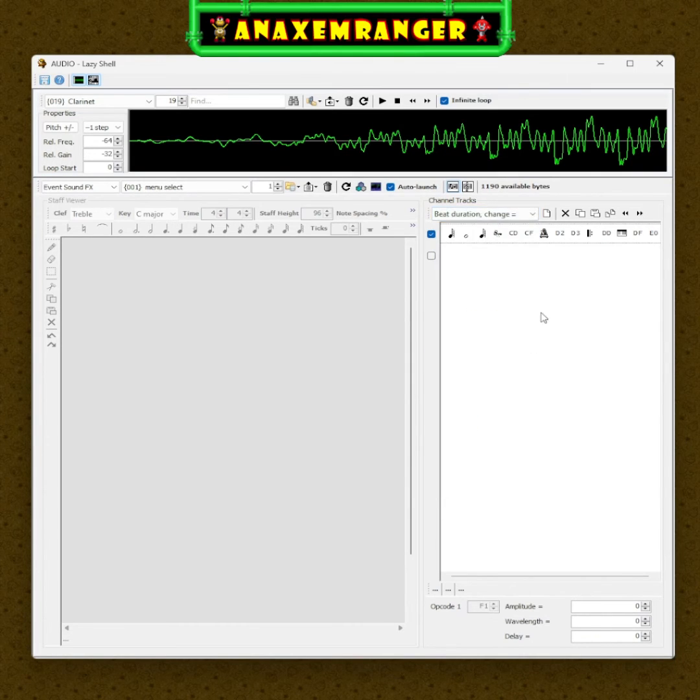Beat duration change. This works similarly to the first beat duration command, but this one lets you change the beat relative to whatever the beat currently is. You can use positive and negative numbers.